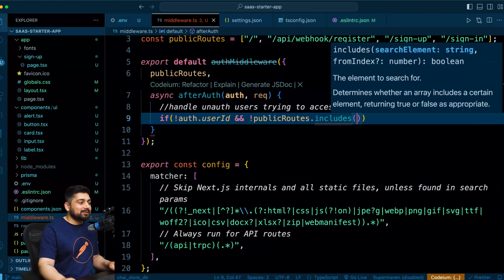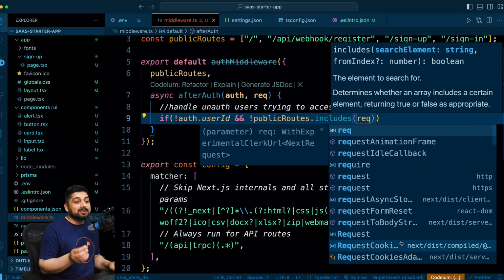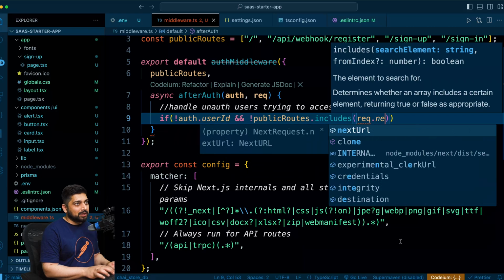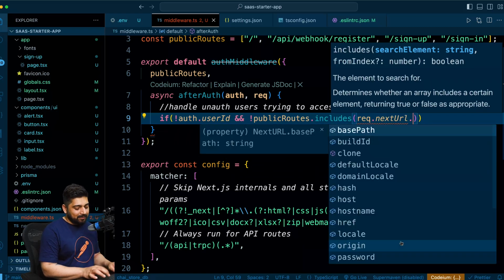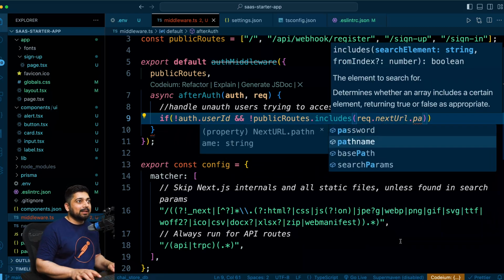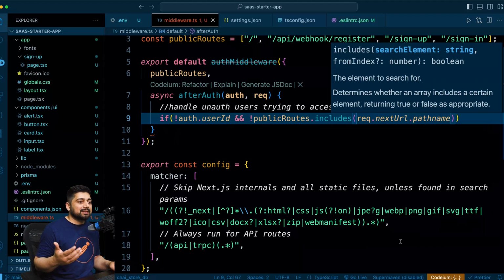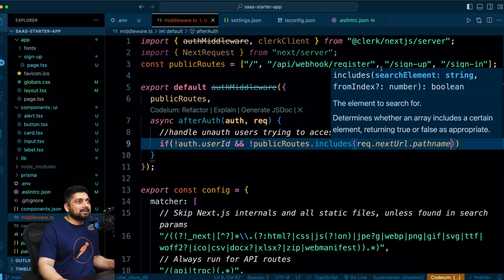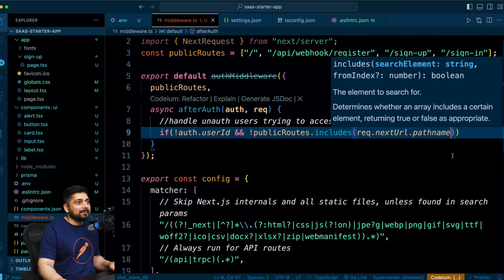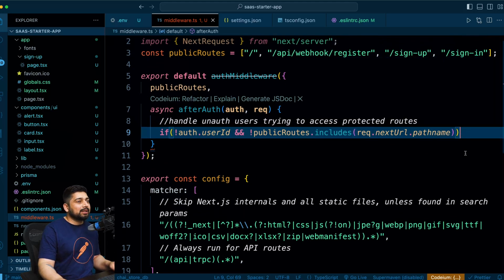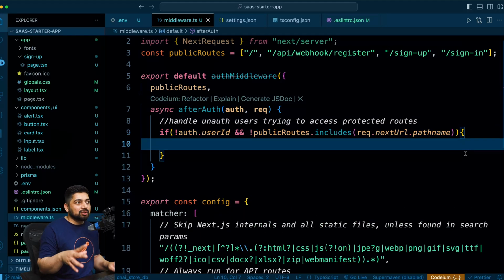Of course, the public route is mentioned at the top, but what I'm looking up for the check is going to come from this request. This request gives you an option of nextUrl, and from that you can extract the pathname. This will be the pathname, like localhost slash API, whatever you have mentioned here, like slash API or slash sign up, sign in. So whatever that path is. If these are not included, that means you're not authenticated, you're trying to reach somewhere where you should not be.